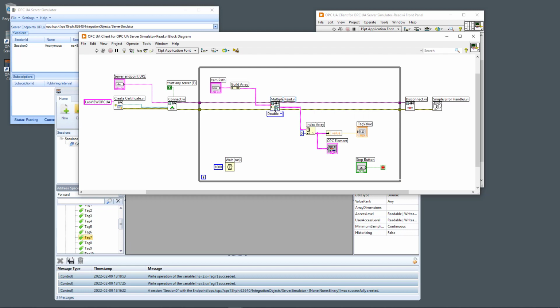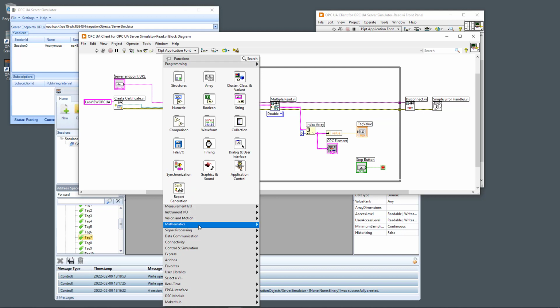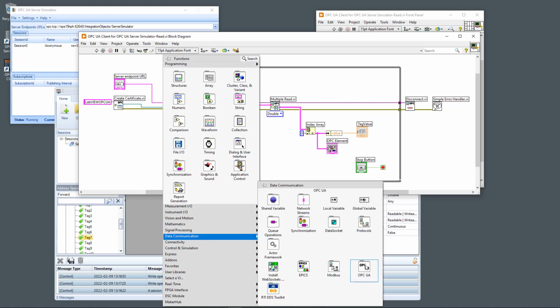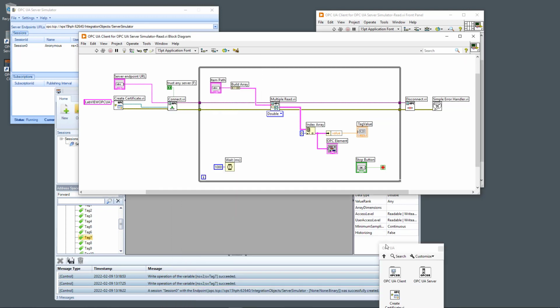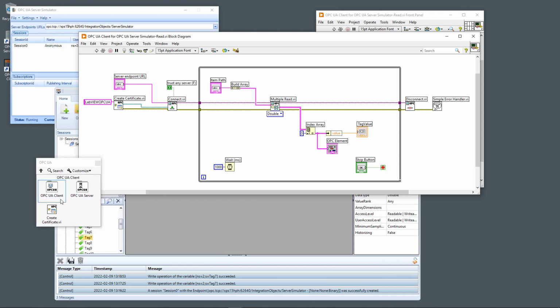Then I use this multiple read. All these sub-VIs you find here under data communication, OPC UA. Then we have this OPC UA palette here. Here we have all the features for creating OPC UA clients, and here we have all the features for creating an OPC UA server.